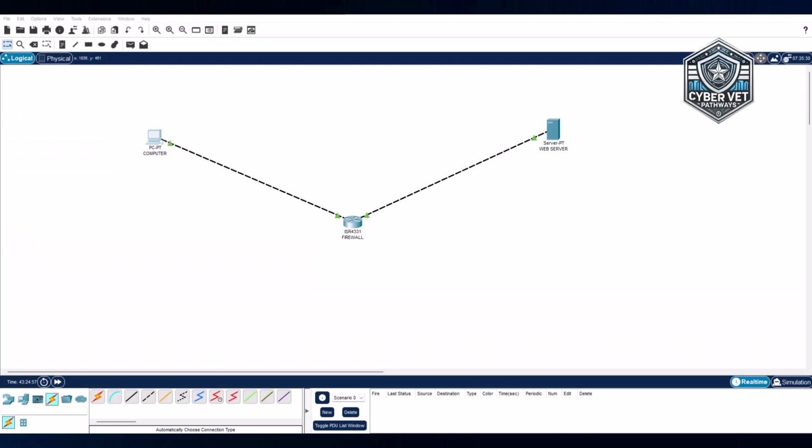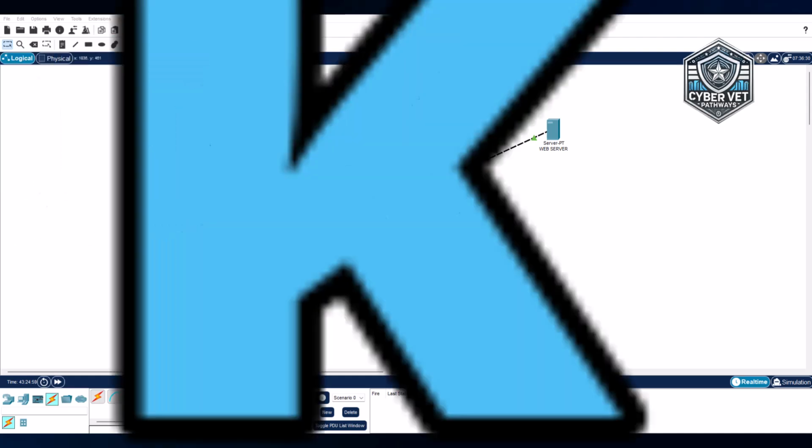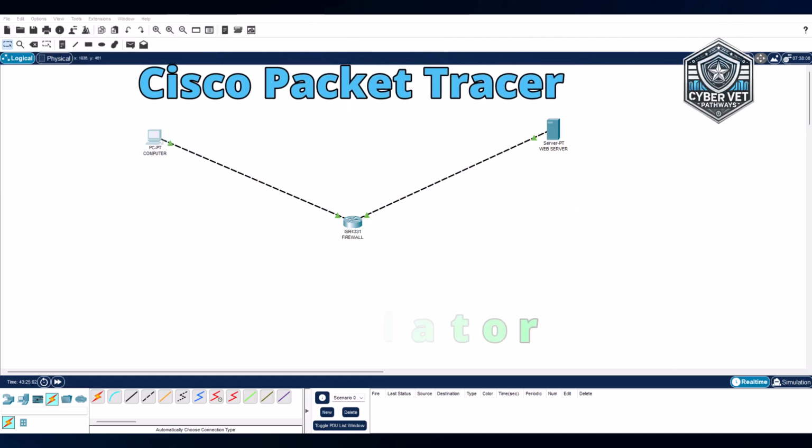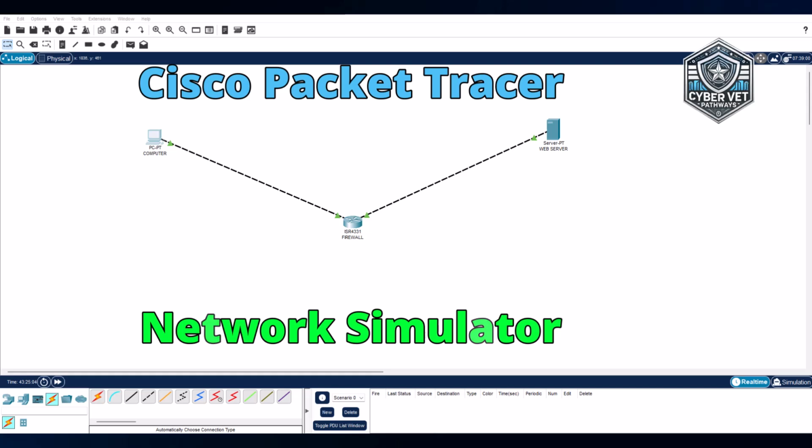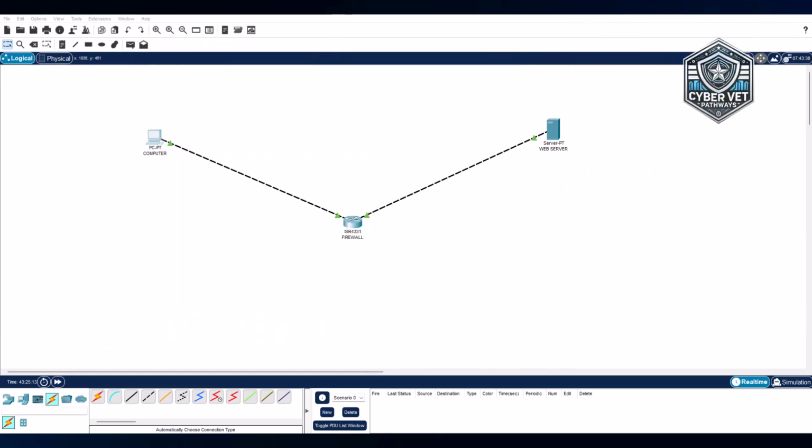Today we're going to demonstrate the operation of a firewall using Cisco's Packet Tracer, which is a network simulator. Essentially you can build out an entire network or just use several devices to demonstrate how different things connect and how they operate, figure out how they communicate, and so on and so forth. It's a really awesome tool, and the best part is that it's completely free.